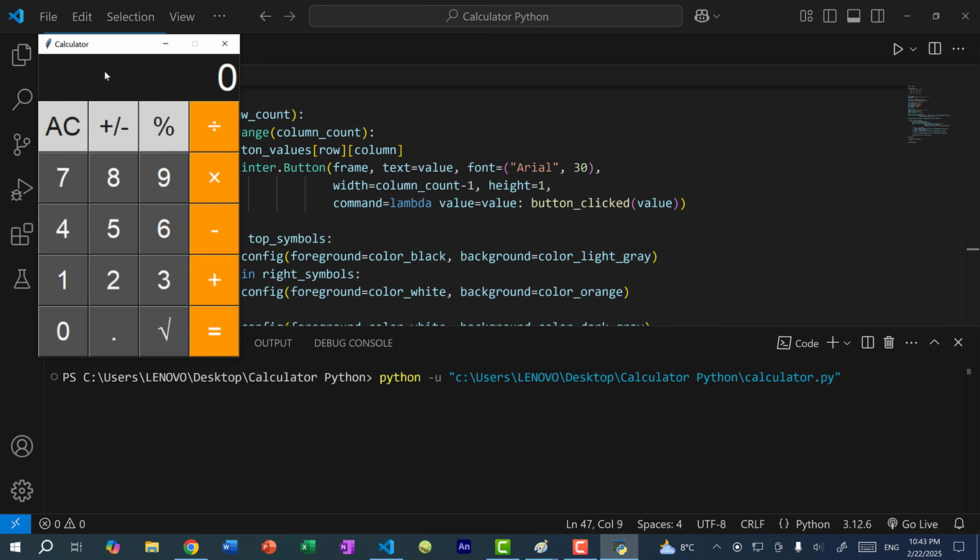Now the next step is to make the buttons do something when we click on them. And before we go on, I want to solve one issue, and that is when we open up our calculator window, it opens up to the side, and every time we open it, it opens up in a different location each time. So I want to center this window. So let's go ahead and do that first.